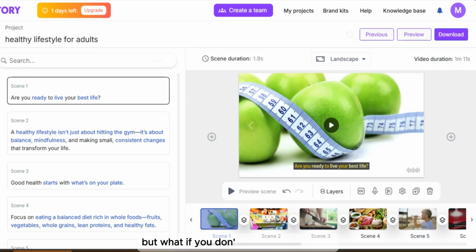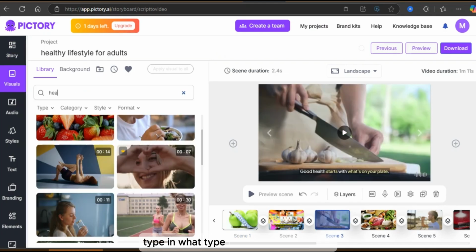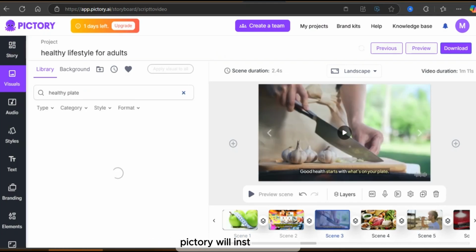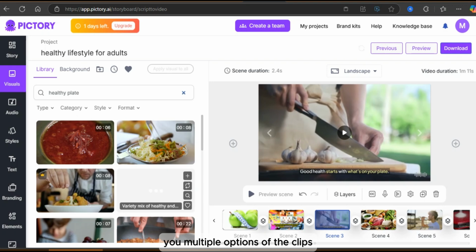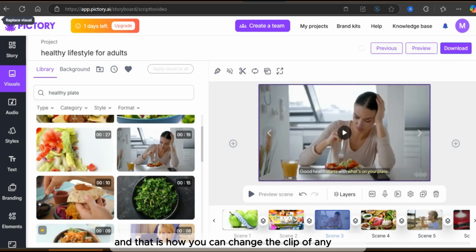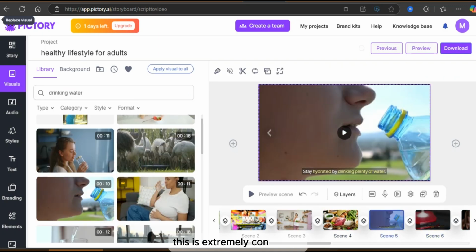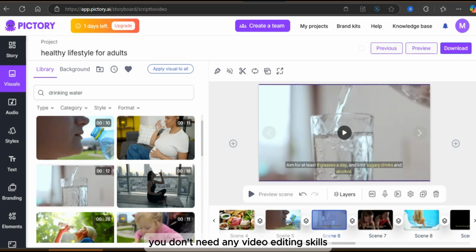But what if you don't like any specific clip? Don't worry. Click on the visuals and type in what type of visuals you want. Pictory will instantly give you multiple options of clips for the replacement from its stock visuals. And that is how you can change the clip of any scene as per your requirement. Let me replace some clips to make a perfect video. This is extremely convenient. You don't need any video editing skills.